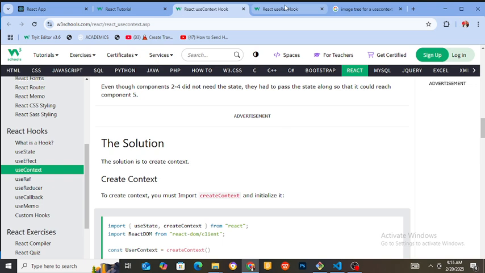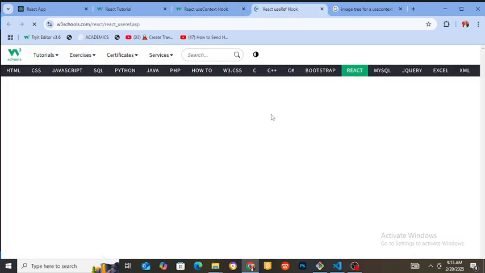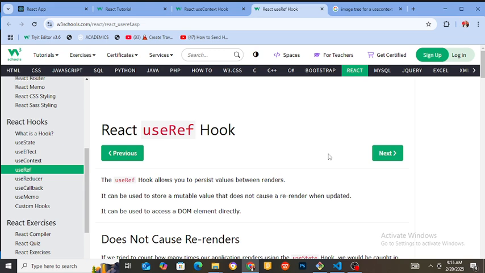Now the next one is React useRef. This is another beautiful thing which we make use of a lot, because useRef has two important things that we use it to do. It allows you to persist values between renders. Number one, it can be used to store a mutable value that does not cause a re-render when updated. And the second one, it can be used to access your DOM directly.